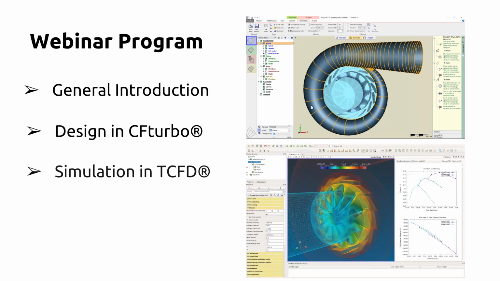In the next part of this webinar, let's call it the simulation part or TCFD part, there will be another live example where Radek is going to show turbomachinery CFD simulation, and it will be simulation of that centrifugal fan exported by Oliver from CFturbo in the previous section. Yeah, and in the last part there will be a Q&A session dedicated to your questions and our answers.